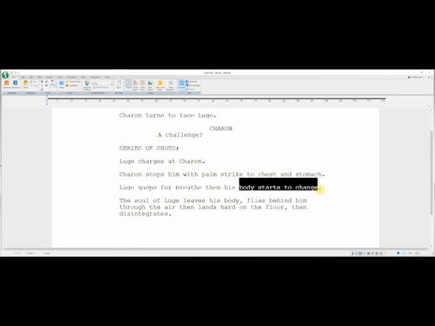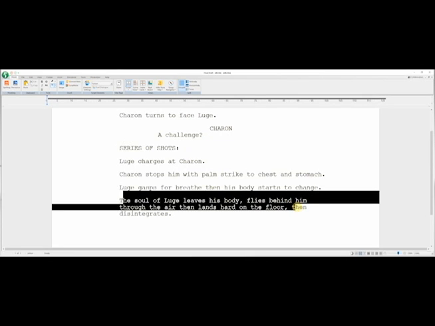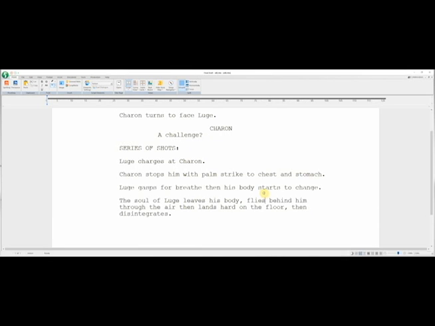Body starts to change. So we have a character who charges a close to godlike character. He's obviously going to not, things are not going to work out as planned for him. And something starts to change with him, and then his soul leaves his body, flies behind him, and lands hard on the floor, then disintegrates. So there's a couple special effects here. I'm going to work today on this body starts to change.